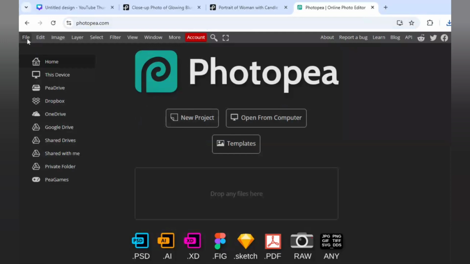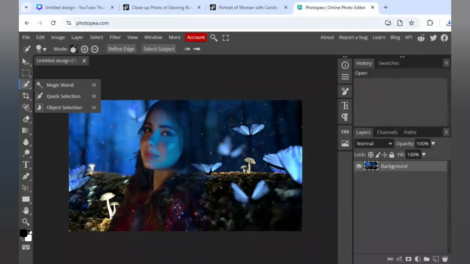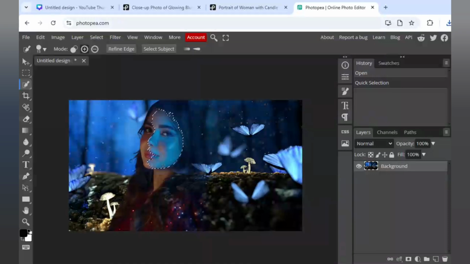Now I will open Photopea and click on file, click on open and just open the image which I just created. Okay, and after that just click on quick selection, the quick selection icon, and after that just select the parts which we needed.